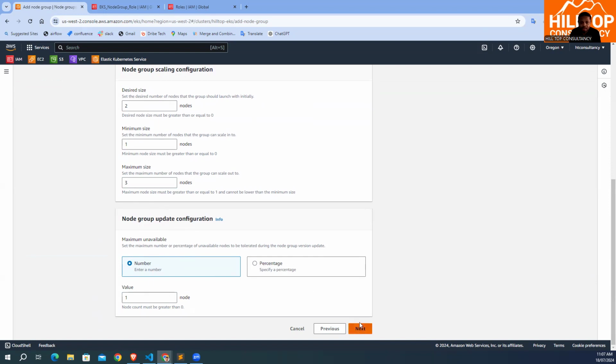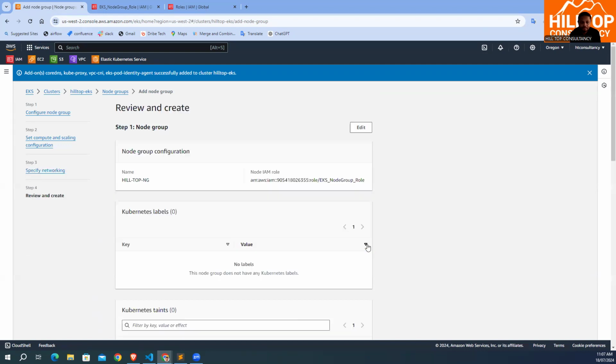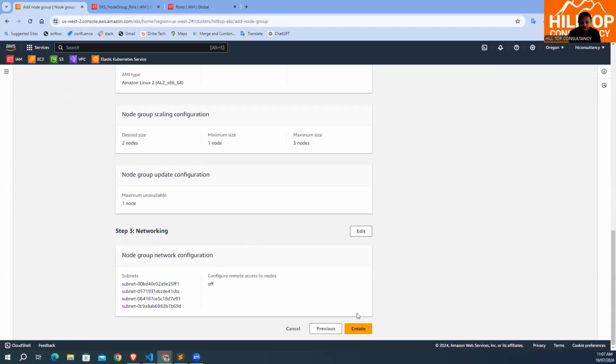at a time. You go to next, and the subnet, it auto selects the subnet of your default VPC. You go to next, and it gives you an overview of your configuration, and you go to create nodes.